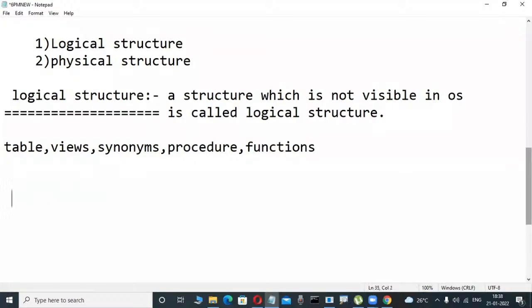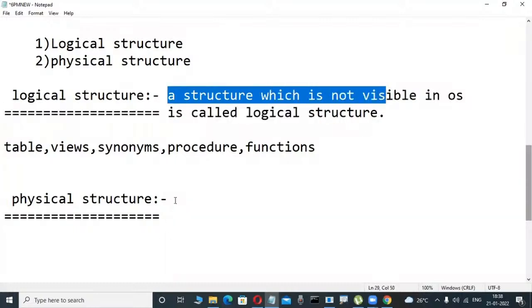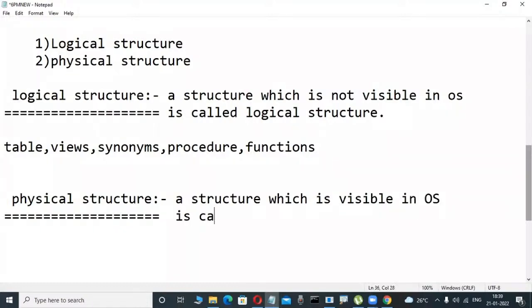Now observe here. What is a physical structure? Don't write it. Just roughly observe it here. What is a physical structure? Now this is the opposite only. A structure which is visible in the operating system, which is visible in the OS, is called a physical structure.